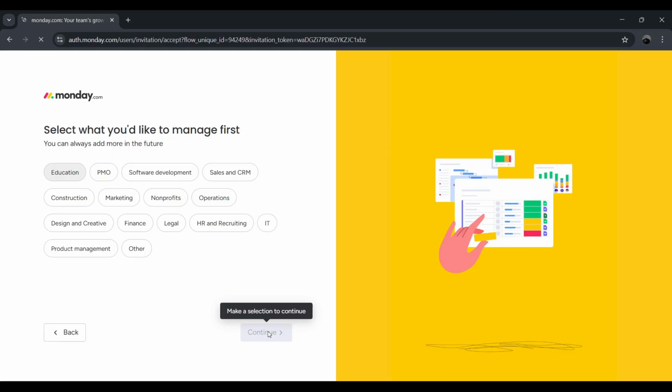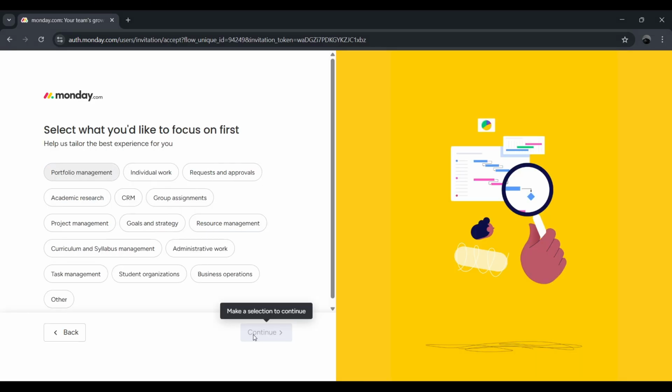The next screen will ask you to select your initial category. This could be something like education or another field that matches your work. Click Continue once you've made your choice. This step helps Monday.com tailor templates and features to your specific industry. Now, you'll be asked to select which process you want to focus on first. You might choose something like CRM if you're managing customer relationships, or admin work if you're handling internal operations. Make your selection and click Continue to proceed.